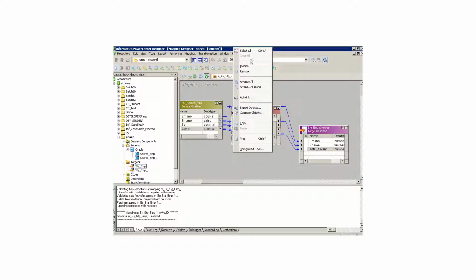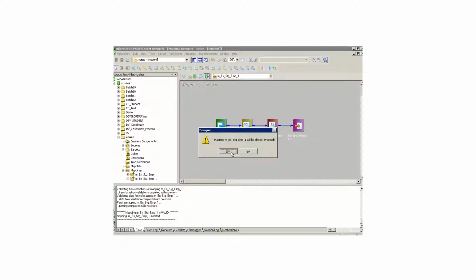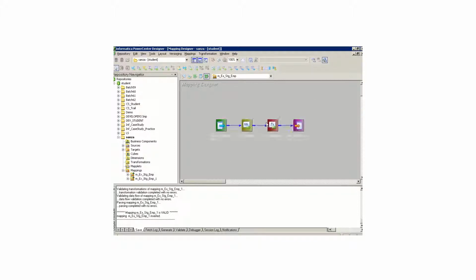Saved it. Want to make this iconized? Arrange all iconic. So where is it stored? Under this mapping tab, it is stored. If you want to move to a different mapping, you drag and drop. Close, and you can see this. You can also arrange all iconic. So this is your first example of the mapping.